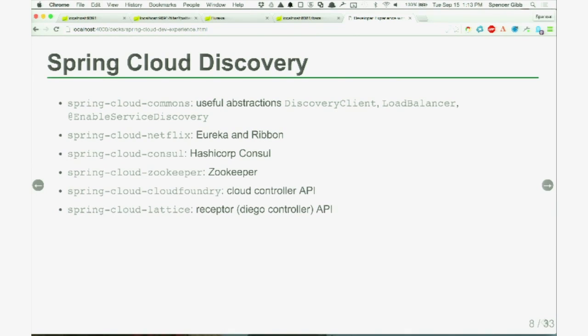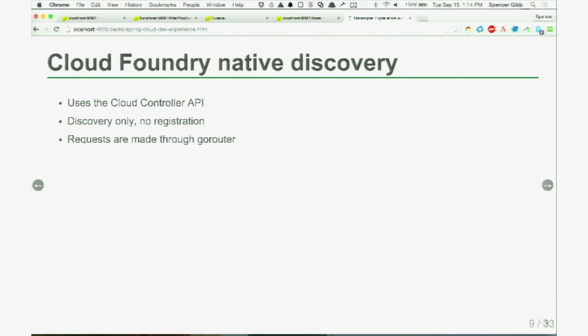Okay, so then we're going to talk about different kinds of discovery. So the Cloud Foundry one is kind of interesting because it's read-only, right? You can discover all the other services, but the registration is done for you.